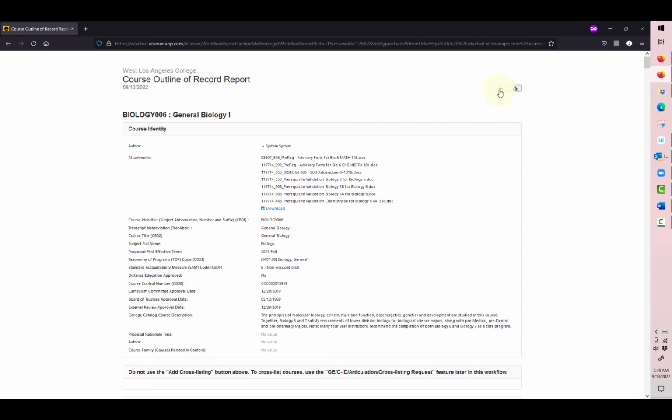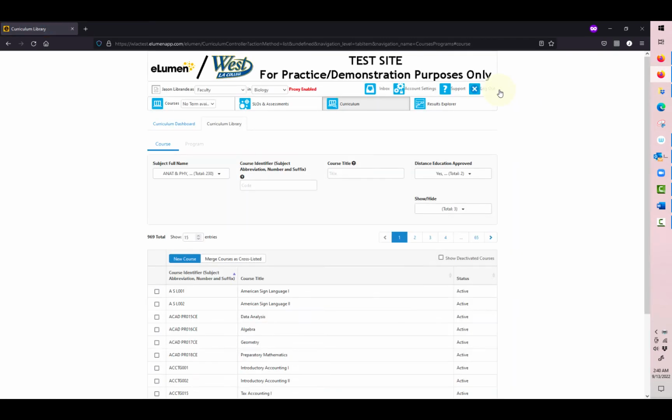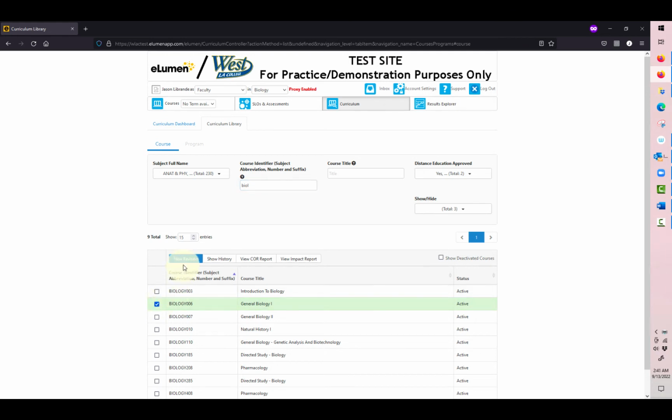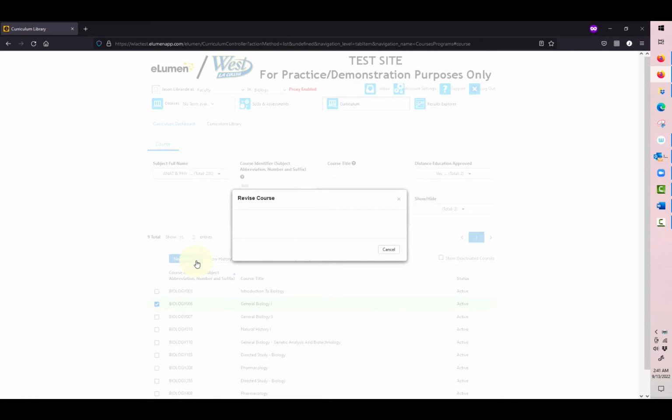We're now going to click the back button here. We'll have to search again for Biology 6. We're going to select it again. And now we're going to click this button, New Revision. This will give us only one option that's available to us, the Revise workflow.